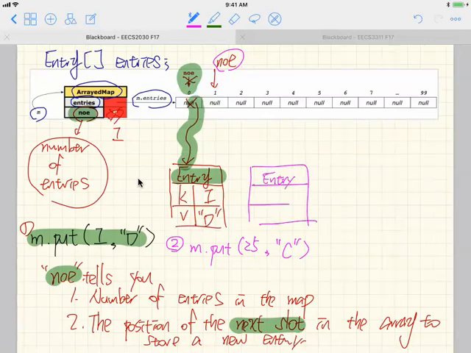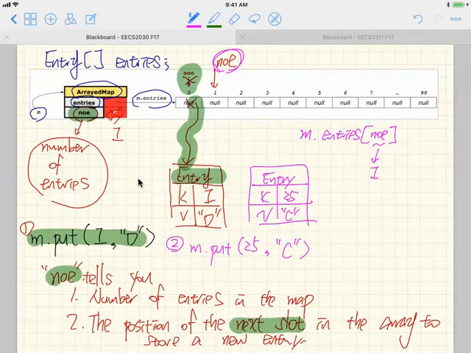And then it has key and value here, 25 and C. So now, first of all, the current value of NOE tells me where to store it. I'm going to say m.entries at position NOE. In this case, NOE is simply 1. That will be assigned to the address of this new object here, like that.